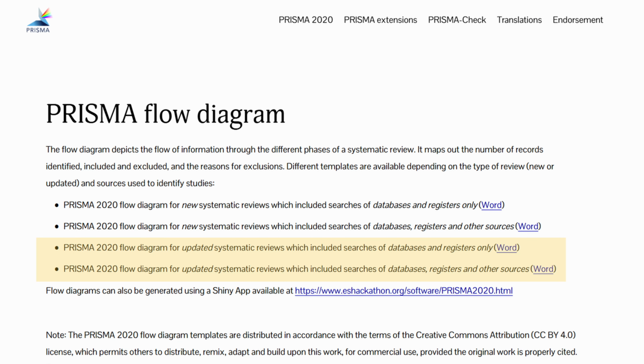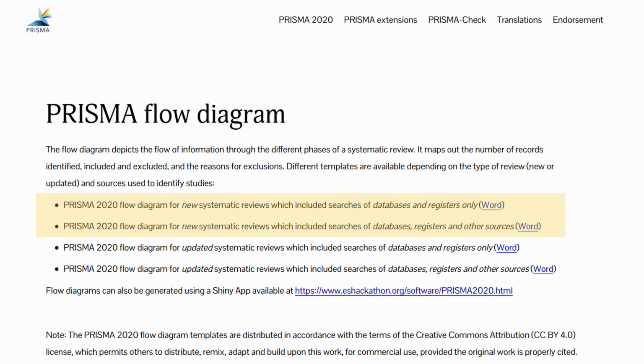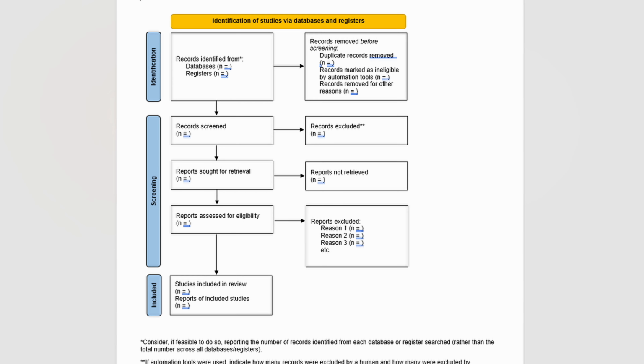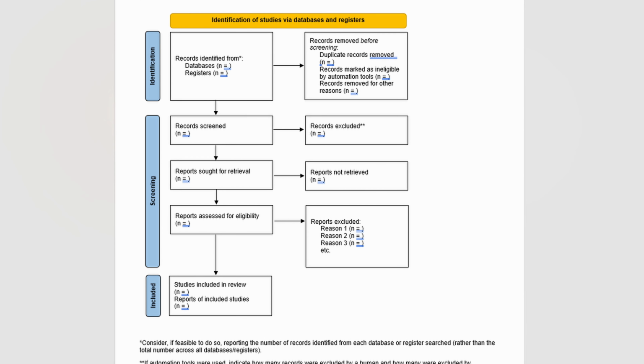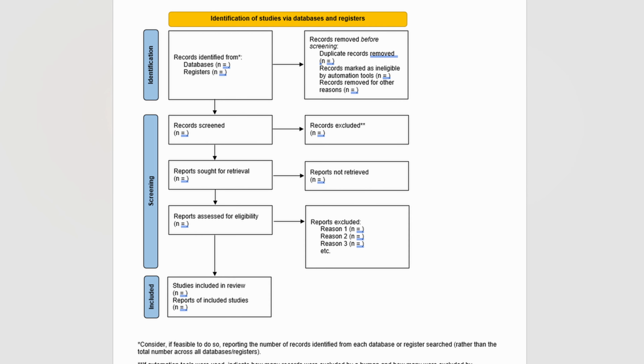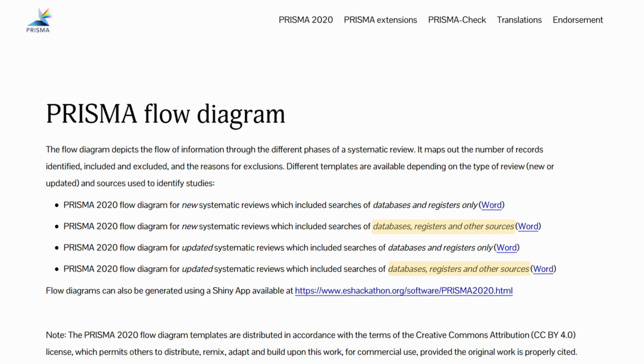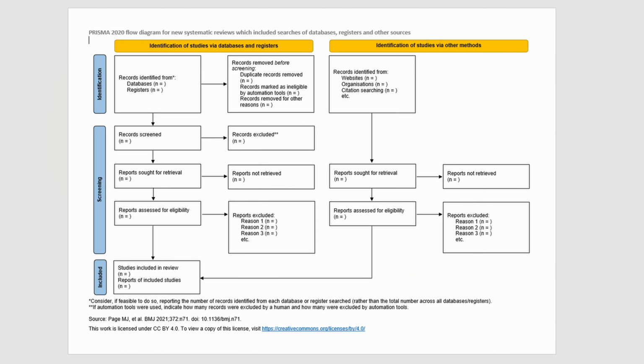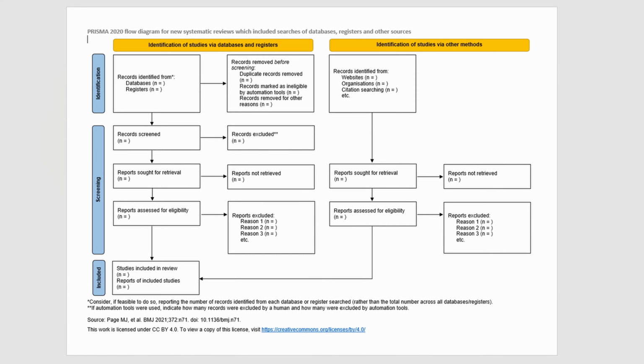On the PRISMA official website, there are 4 flow diagram templates available for download. 2 are for systematic reviews that update a previously published review. The remaining 2 templates are for new reviews. One template covers databases and registers only. This applies if your entire search was conducted through academic databases only, PubMed, Scopus, CINAHL, and so on. The second template adds a column for other sources. In practice, this is the version that most students will need.